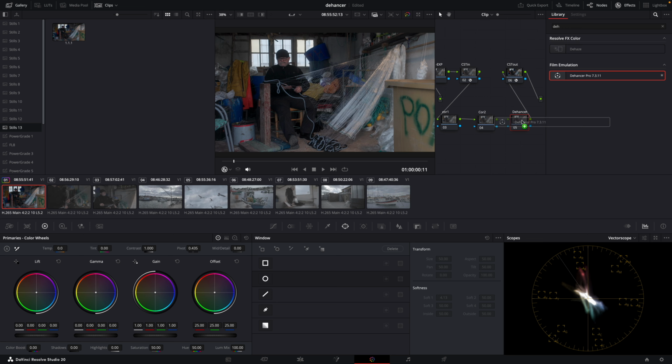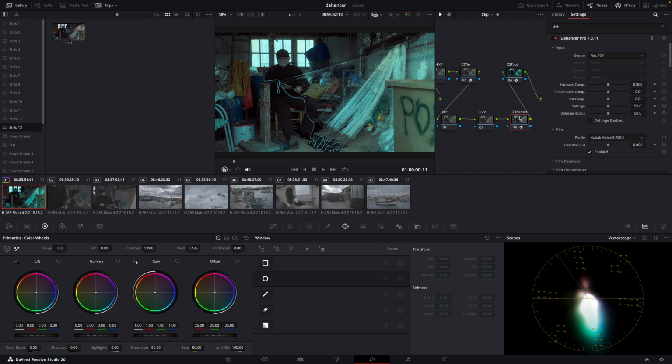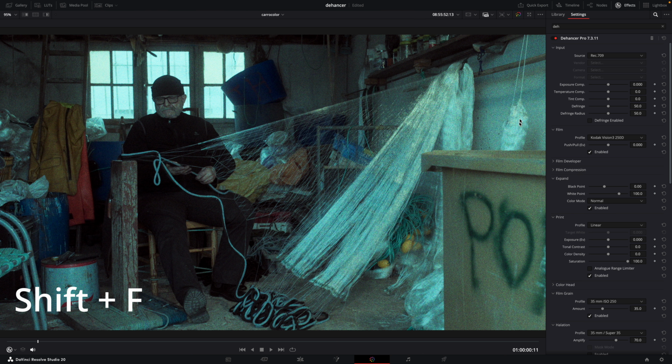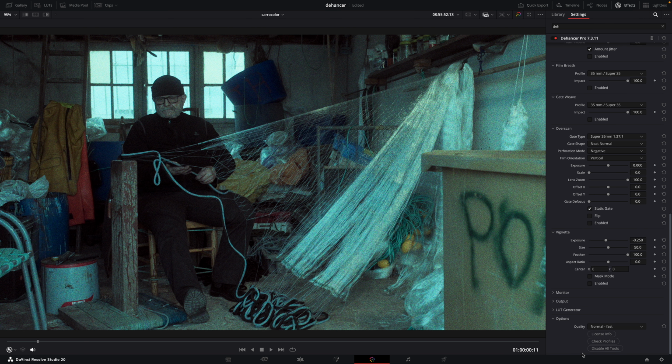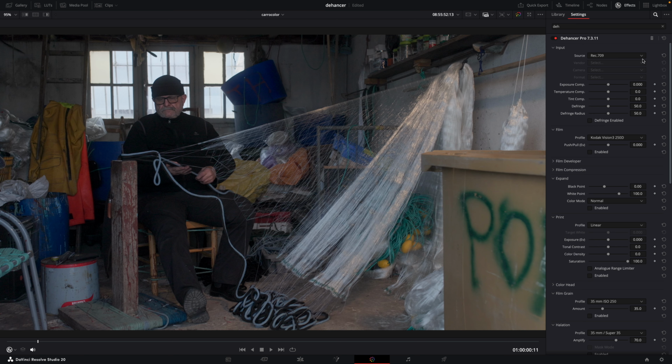Now I'd like to apply the Dehancer. By pressing Shift F you will arrive at full screen. My next step is I'm going all the way down and disabling all tools. Input source. You remember that our working space is Wide Gamut Intermediate. Here you can adjust exposure, temperature and tint.